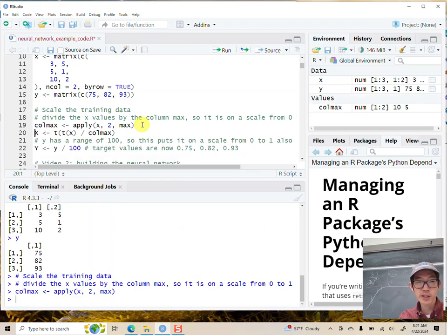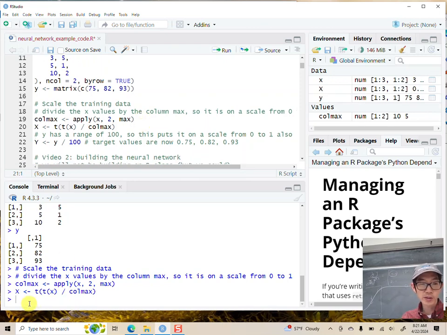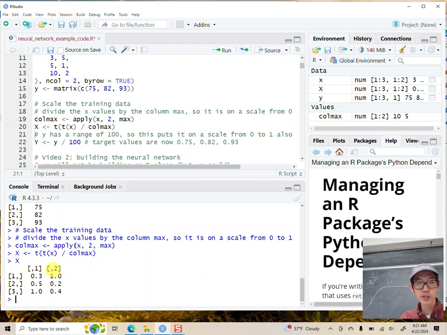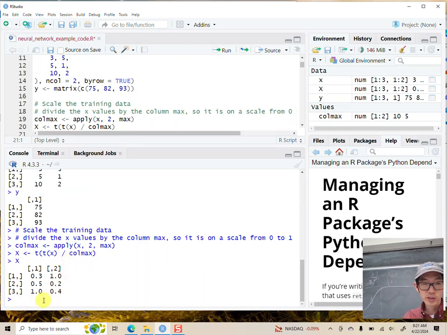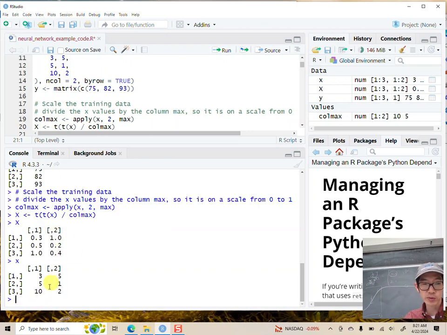So I do that, and then I'm divided by the columns. After I do that operation, the original values of X were 3, 5, and 10. Now I get 0.3, 0.5, and 1. And then here I divided this column by 5. I get 1.0, 0.2, and 0.4.